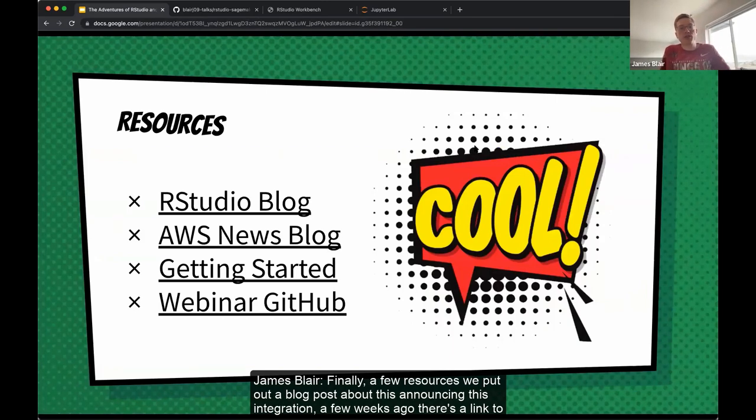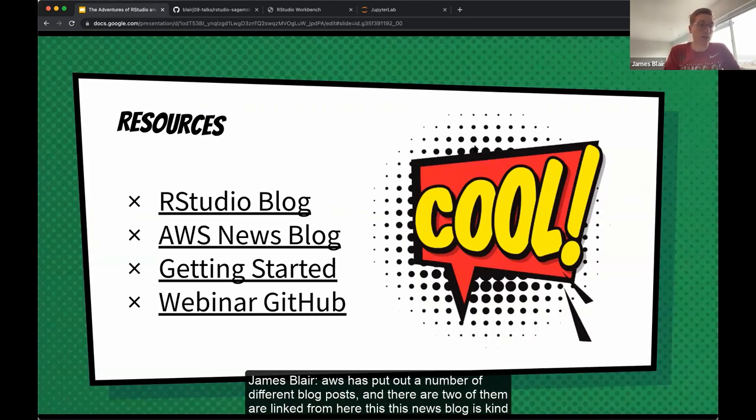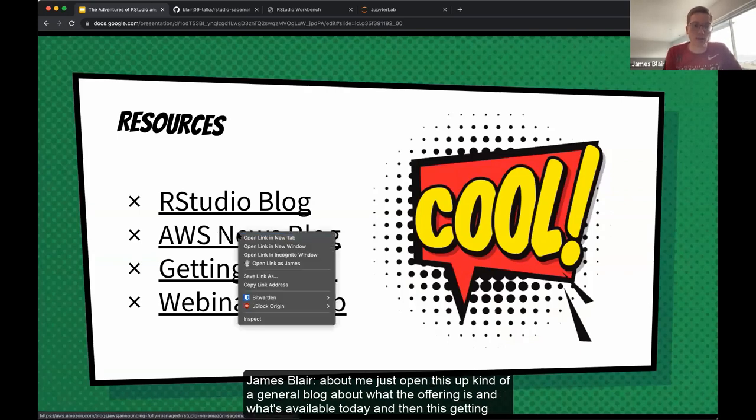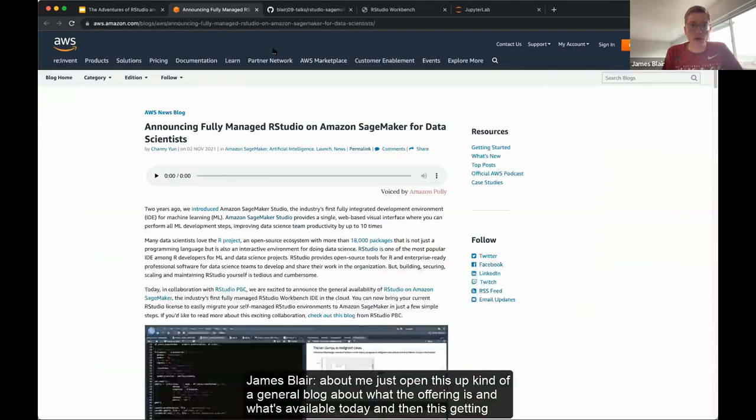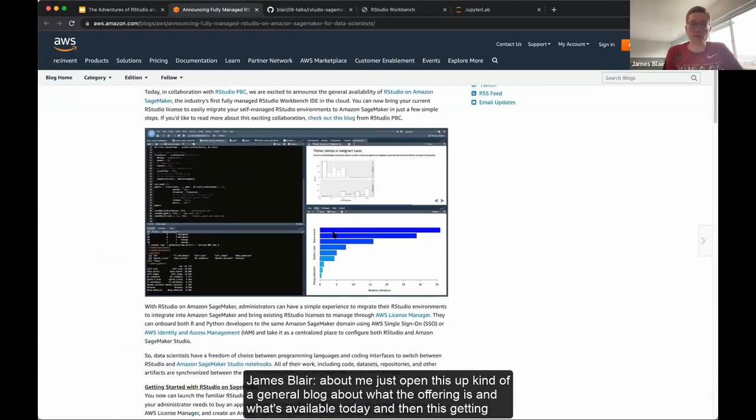Finally, a few resources. We put out a blog post about this, announcing this integration a few weeks ago. There's a link to that here. AWS has put out a number of different blog posts. Two of them are linked from here. This news blog is a general blog about, let me just open this up, what the offering is and what's available today.